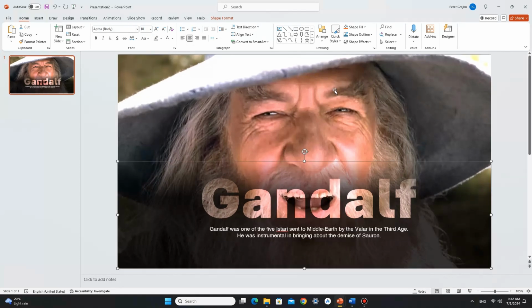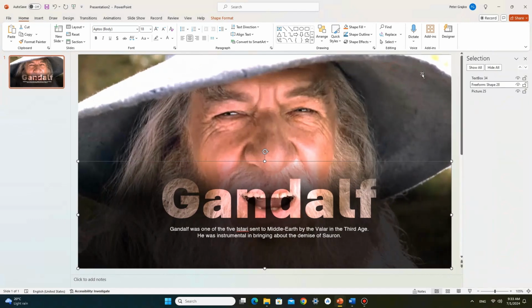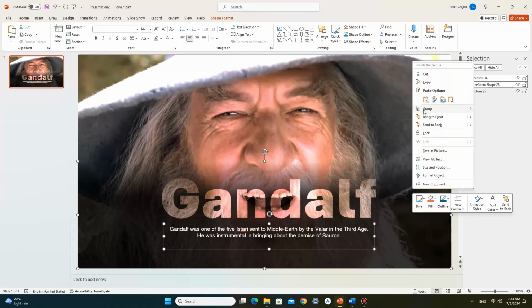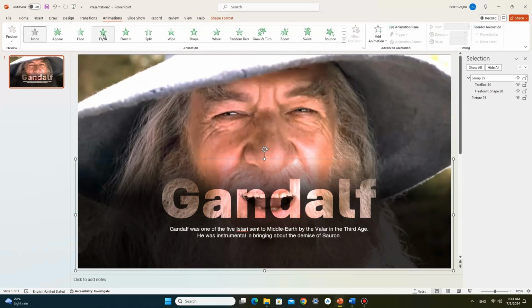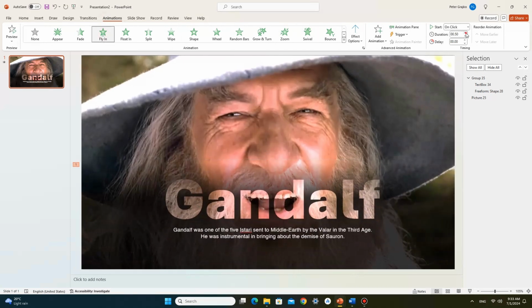In the Home section, open the selection pane. While holding the Ctrl key, select Description and Shape. Use the right click and choose Group to group these two together. The group will help to apply a fly-in animation on the whole bottom slide. You can also adjust the animation duration and set the animation to start after the previous slide.